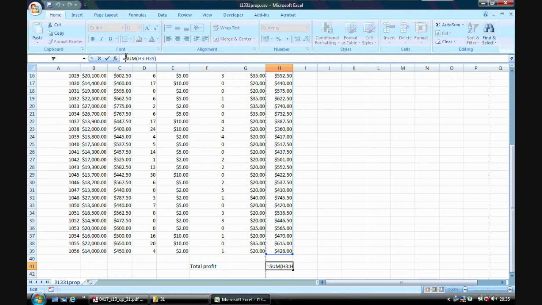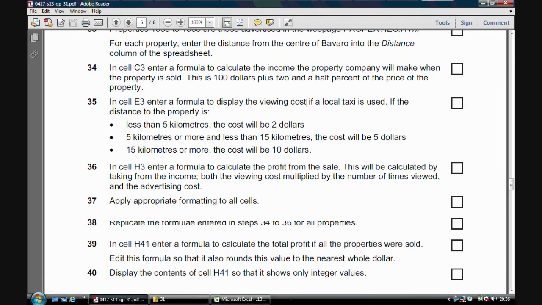So before the sum, after equals, I type in round, I open the bracket, this is my number, I press comma and I press 0. So that will round it off to the whole number. I close my bracket, I press enter, and so it's rounded off to the nearest whole dollar.